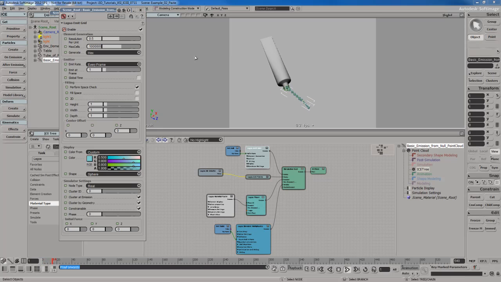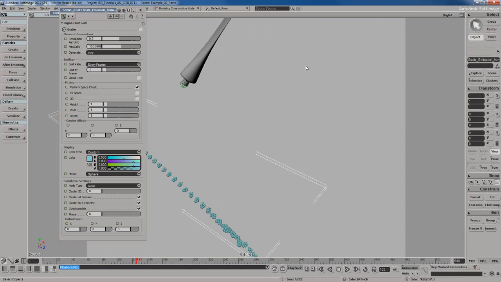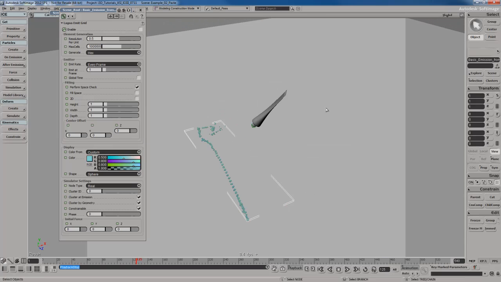If we play this back, it's basically going to emit particles here, and when it gets to this point, it's going to stop emitting because it's disabled. Okay? So let me actually maximize this viewport over here so we can get a better look at this.